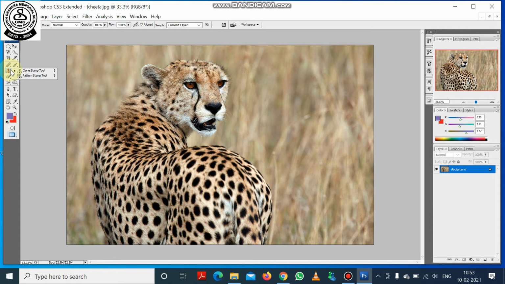First, I want to show you what is clone stamp tool. You right click on the clone stamp tool, you will get two types of tool, clone stamp tool and pattern stamp tool. So click on clone stamp tool and I press Alt button, and you can see the small dot has become a target symbol, and then I am moving the mouse pointer, the target symbol, around the face of cheetah. Then I am leaving the Alt button.